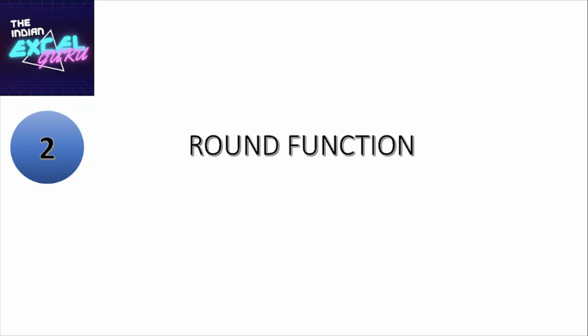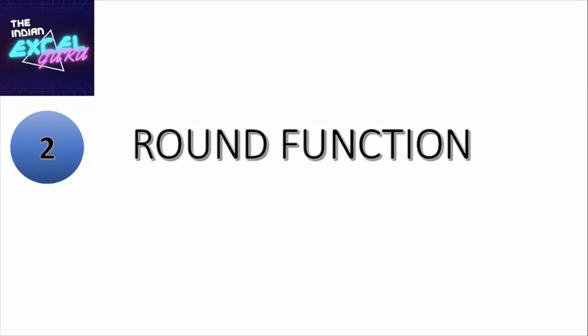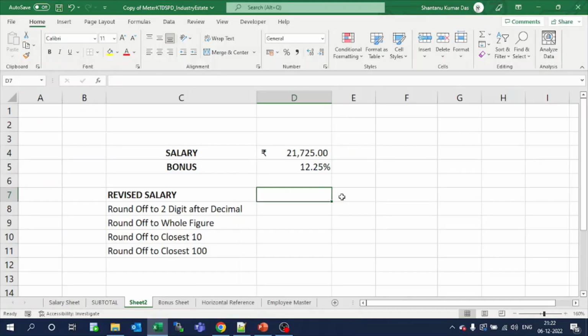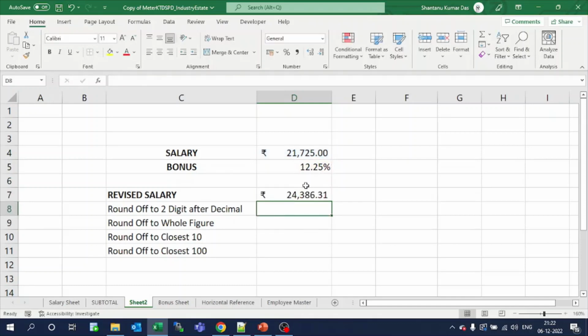Let's move to the second functionality, that is how to use the round function in Excel. Here is a thing that we want to derive. We want to have the revised salary added with the bonus, with the old salary. So we'll just use this, 1 plus this, and it will give me the result.